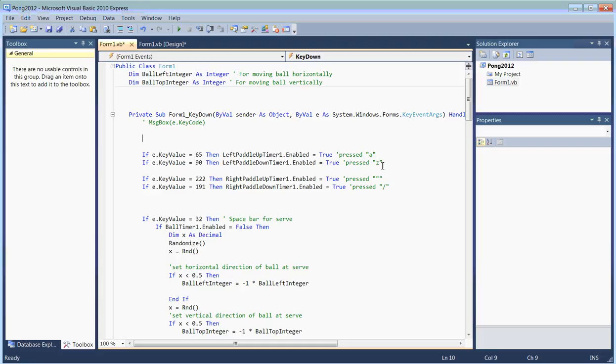For instance, I'm using A to have my left paddle move upward. I'm using Z on the keyboard to have my left paddle move down. I'm actually using quotations over by the enter key for my right paddle to move up, and then the slash for my right paddle to move down. Just kind of convenient places, and it makes sense as far as their placement. So we'll talk about this left paddle timer and the right paddle timers momentarily.